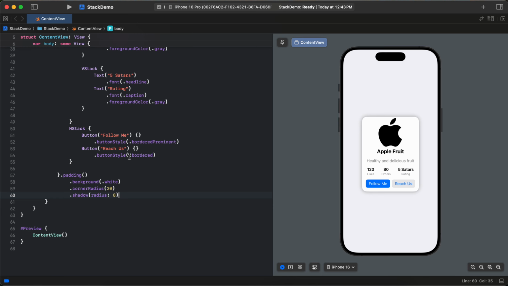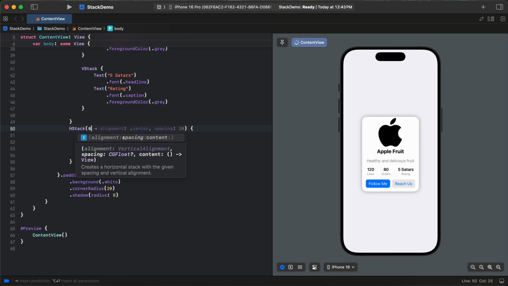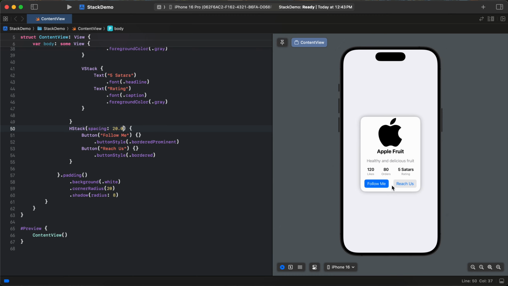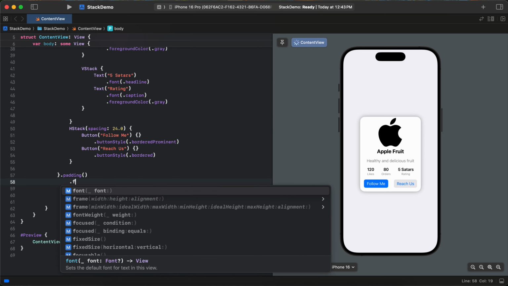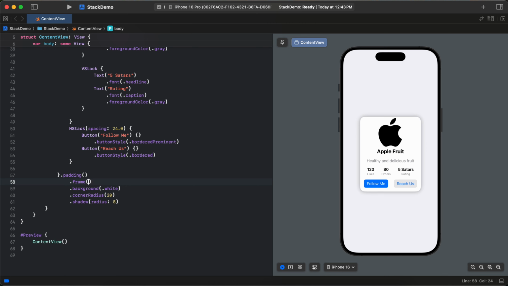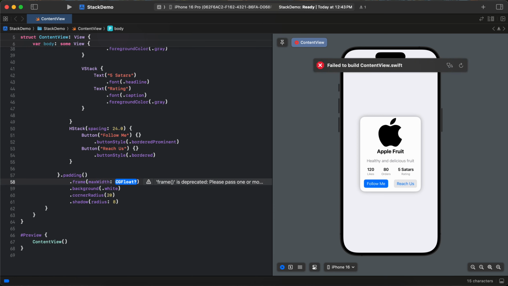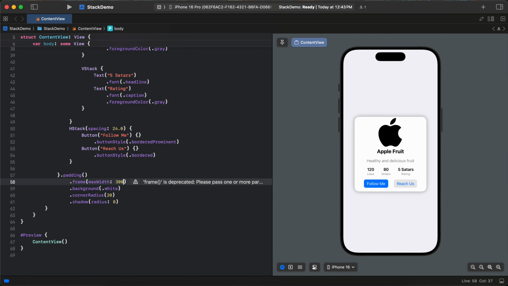Spacing between these components is not looking good. So let's add spacing for this HStack. Okay, let's give it a value. I have given 20. As you can see now, 20 space is looking good, but we can give 24, or we can give it a frame to make it better. So let's say the frame will be max size or max width. Let's say 300. So it will look better now.